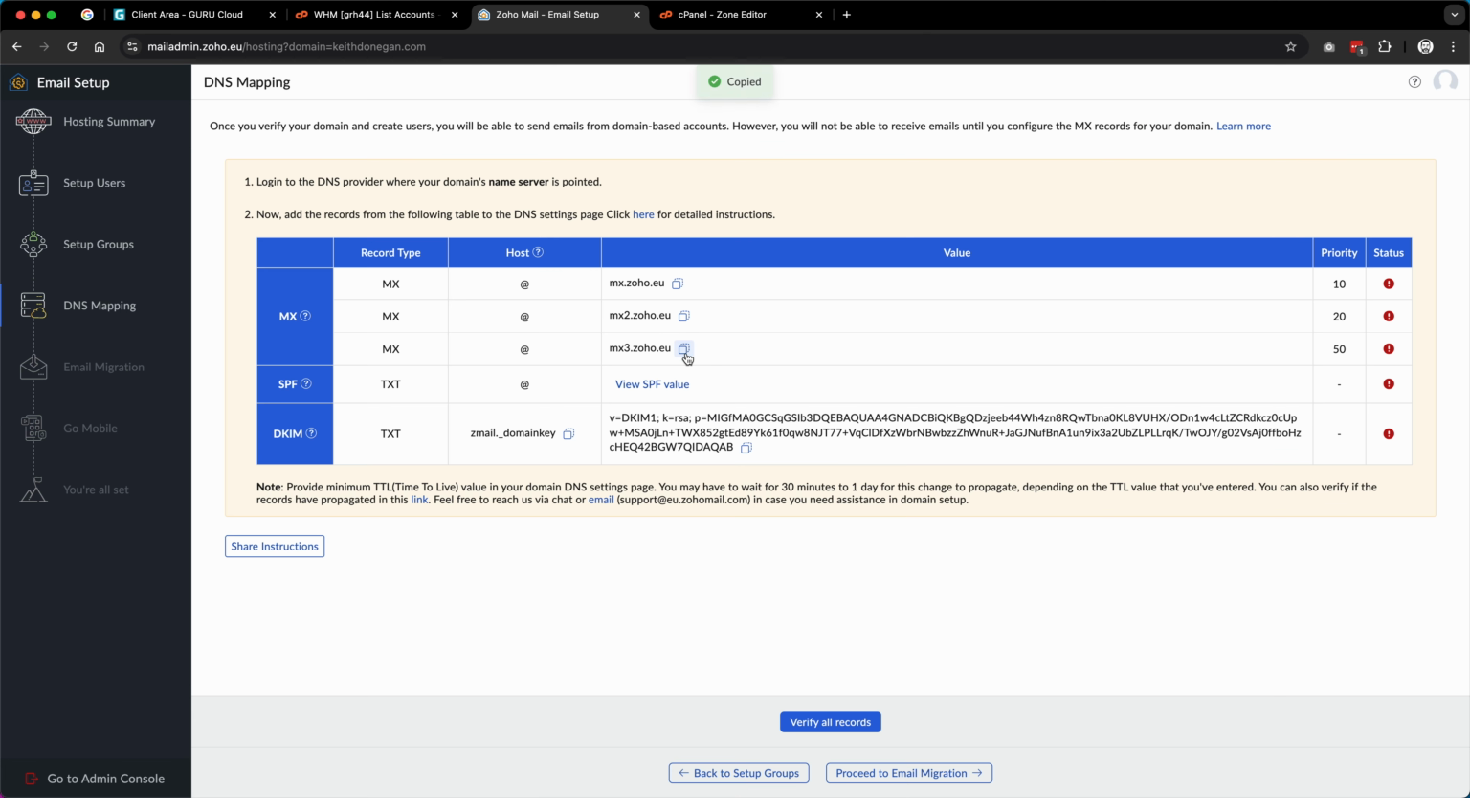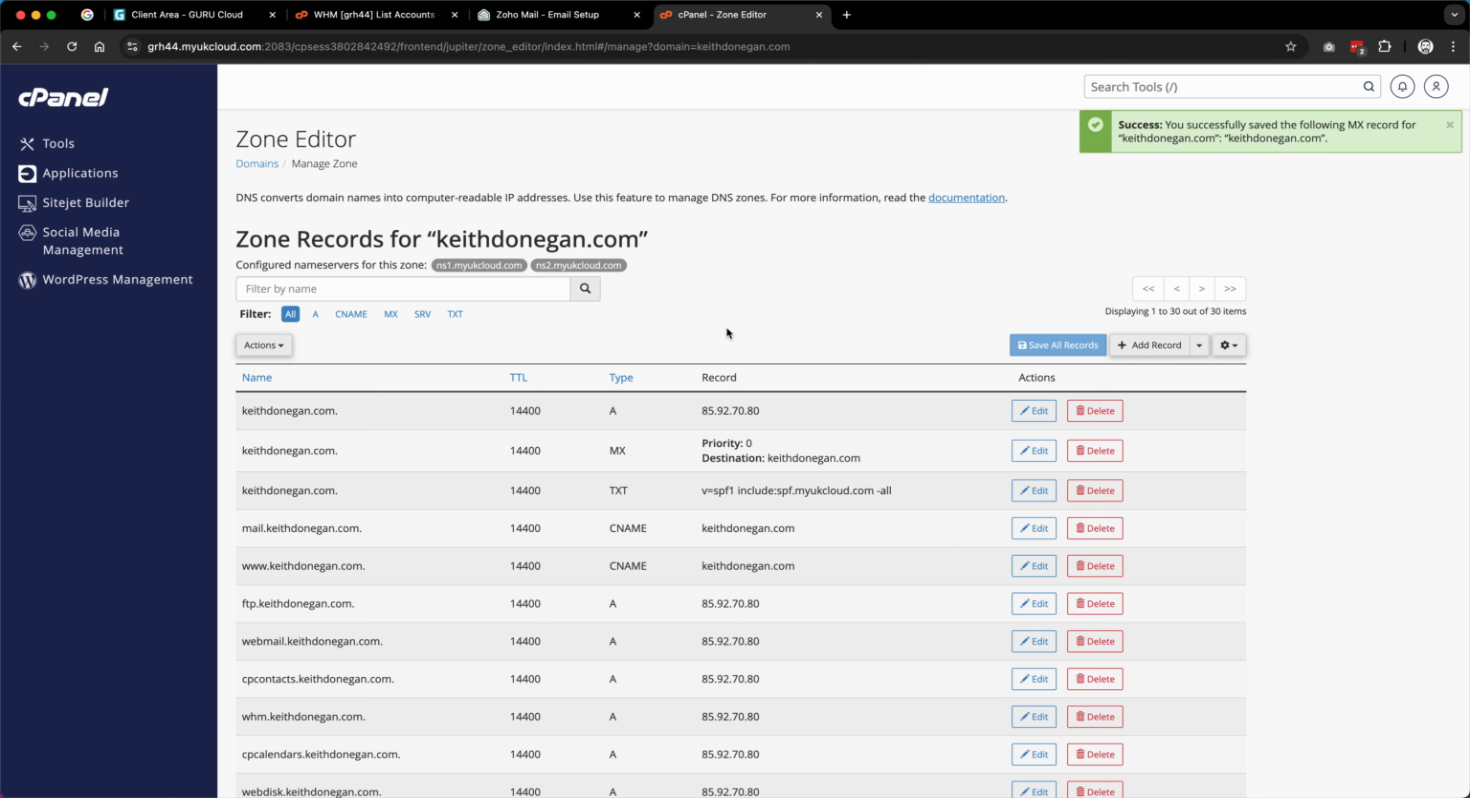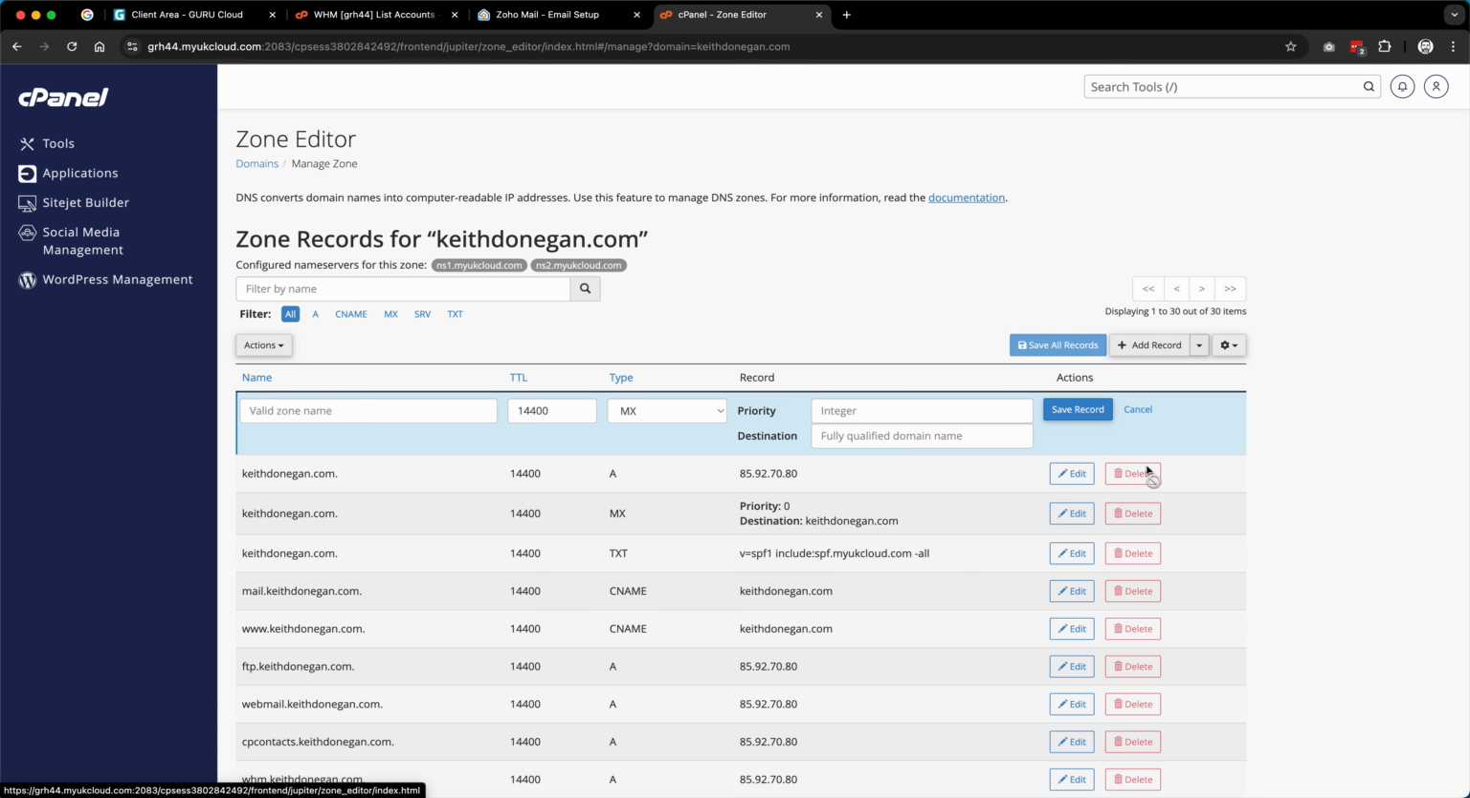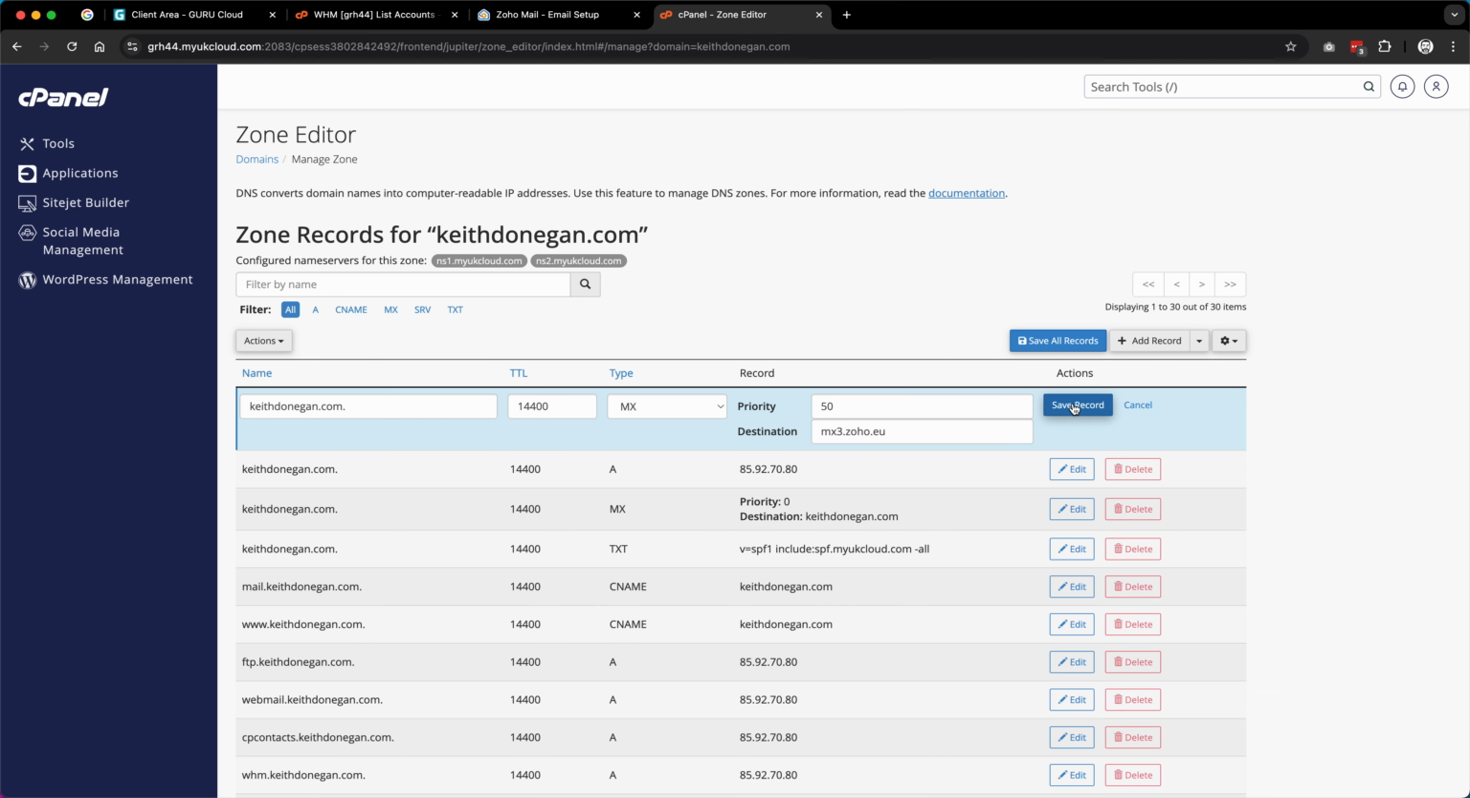And this is mx3.zoho.eu with a priority of 50. So again, new MX record here, input those details, and we save record.